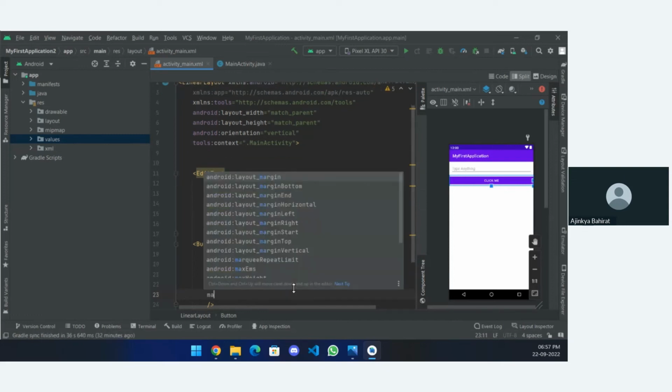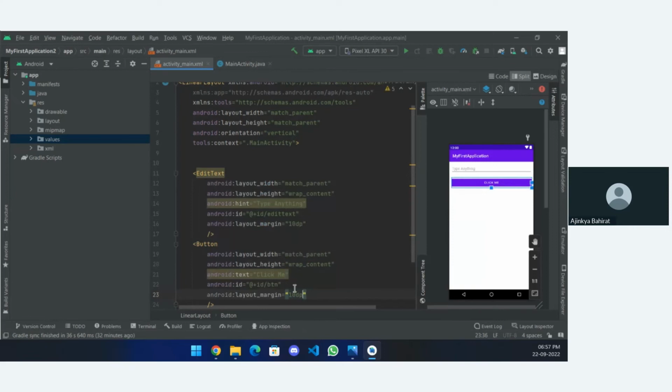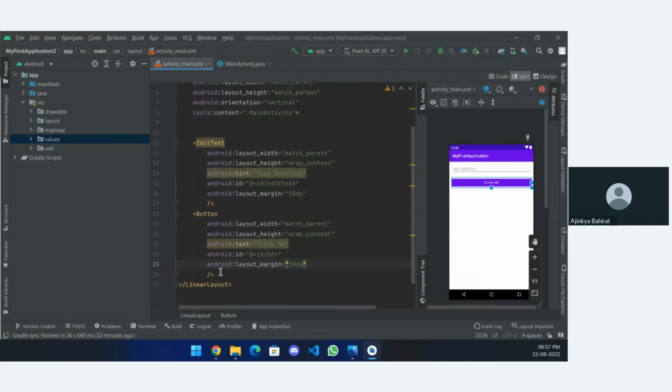We will also provide the margin to the button, layout margin 10 dp. You can also see the difference. It is slightly changed at the sides as well as in the other parts. Now we have done with the basics.